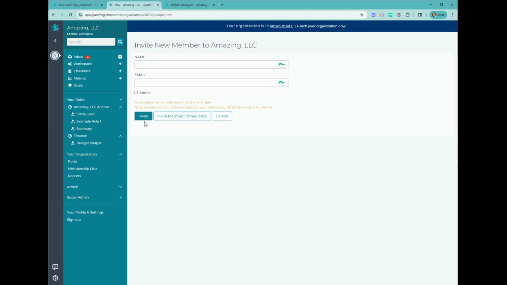The difference between these two is both of them will send out invitations, but invite members immediately will also make them available in the drop-down menus even if they haven't accepted the invitation yet. So this is really handy during a setup mode, because during setup mode, no emails come out of GlassFrog. So it queues up all these invitations until you launch the organization, sends out the invitations for people to now join, provide their password, etc. But during setup mode, you often want them to be in the menu so you can start assigning them to the various roles.